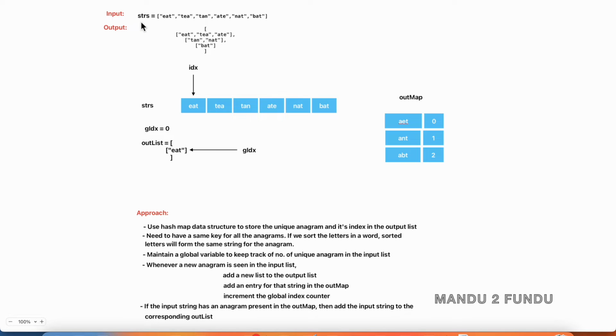So we have this input array of strings, and the expected output is a nested array, where each index contains an array that has all the words which are anagrams. Eat, tea, ate all form anagrams. Tan and nat form an anagram. There is only one word, bat, so it is in the second index of that outer list.